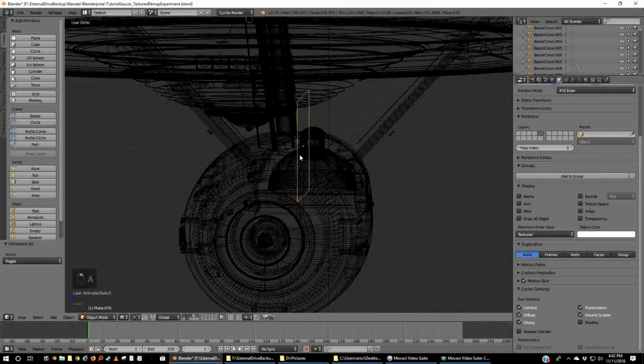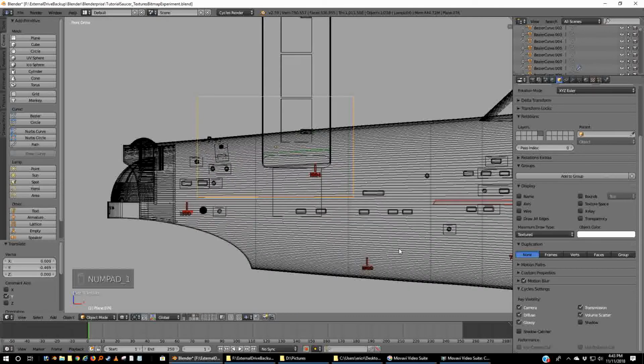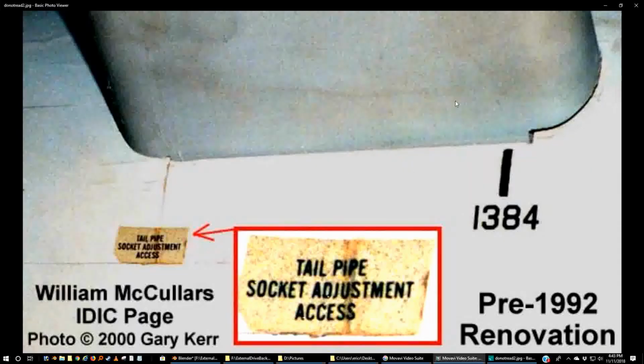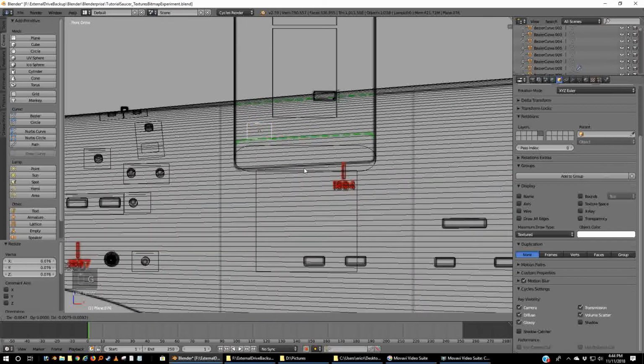Now we've got this. And it's actually very tiny. We've got this extreme close-up on the pylon. You can see that this does not quite match up with the 1384 if you put a ruler on here. It's a little below it, and it's almost in line with the end of the warp pylon. So we're going to scale this down. Something extremely small like that. Line it up with the end of the pylon.